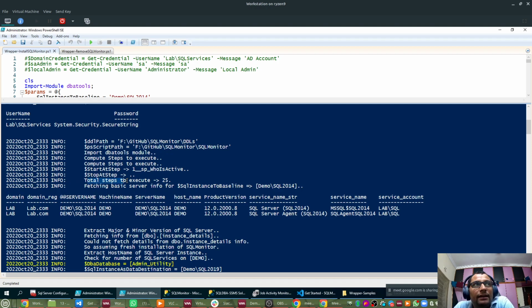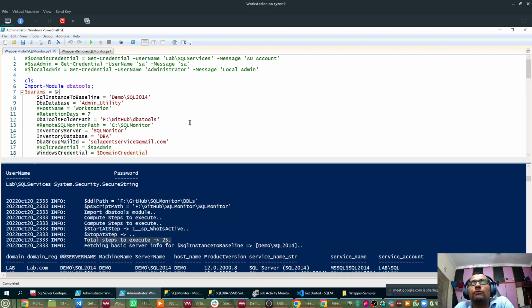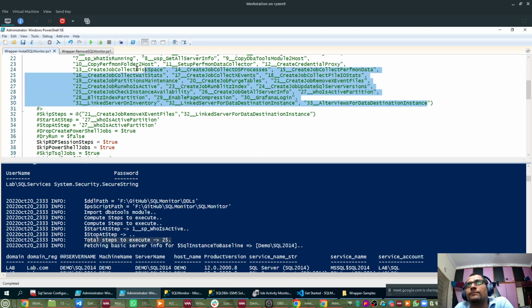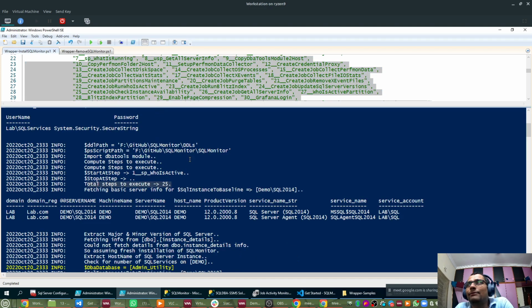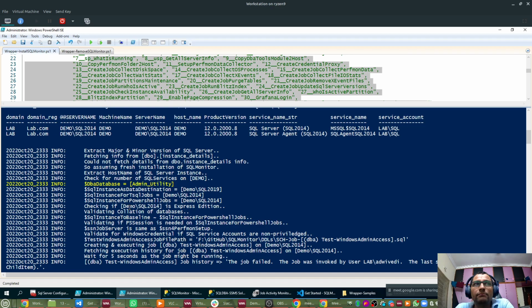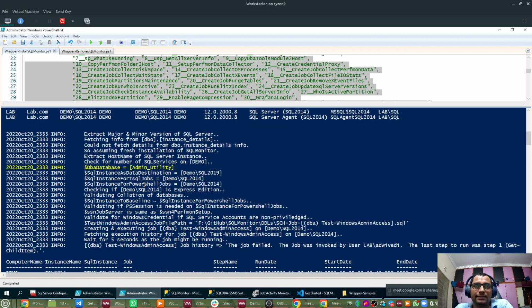The next thing which I want to point out is this part. Here it is saying total number of steps to execute. Earlier we executed around 33 steps. But for the next instance, where we are skipping operating system level steps, the PowerShell job steps, if we minus those steps, then the remaining steps that we have are 25. So in short, for the next instance, we are only executing a total of 25 steps. Rest of the script looks the same as we baselined with the earlier instance.